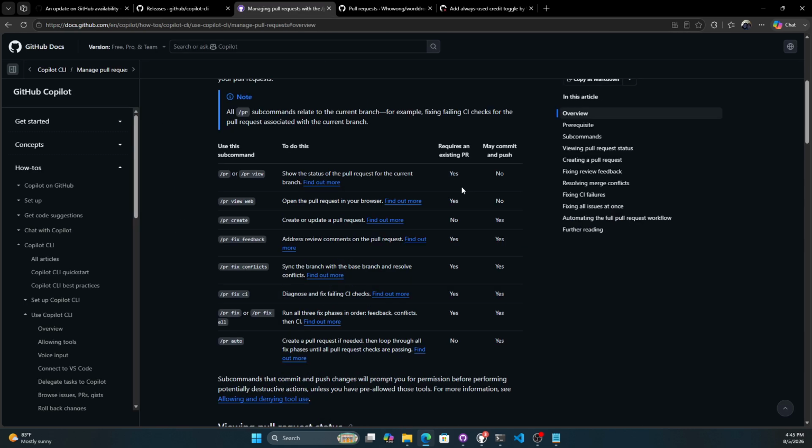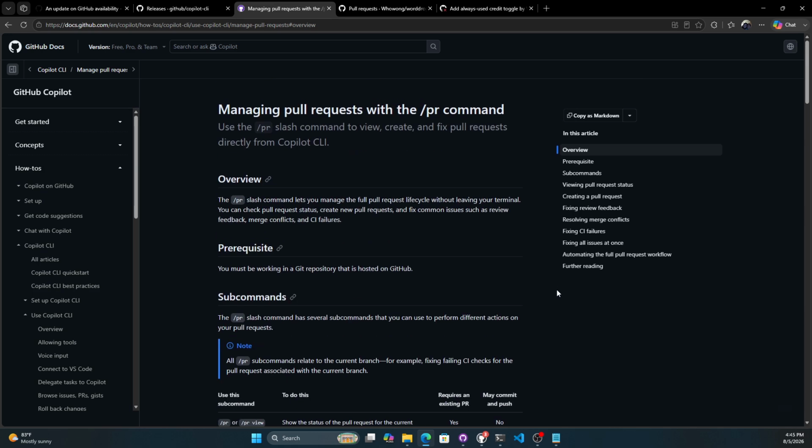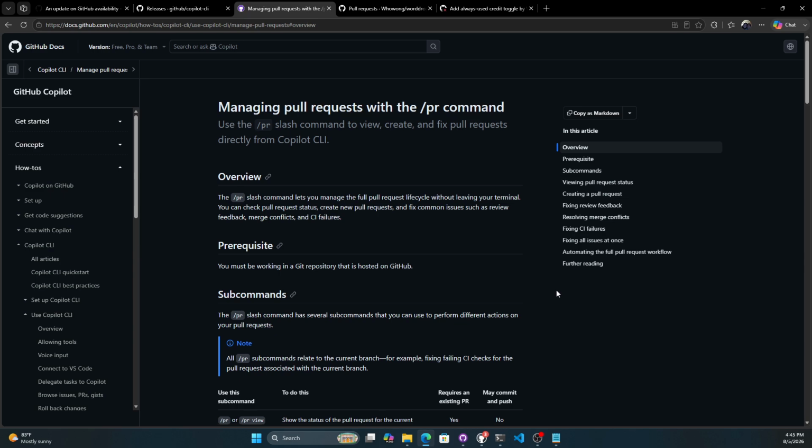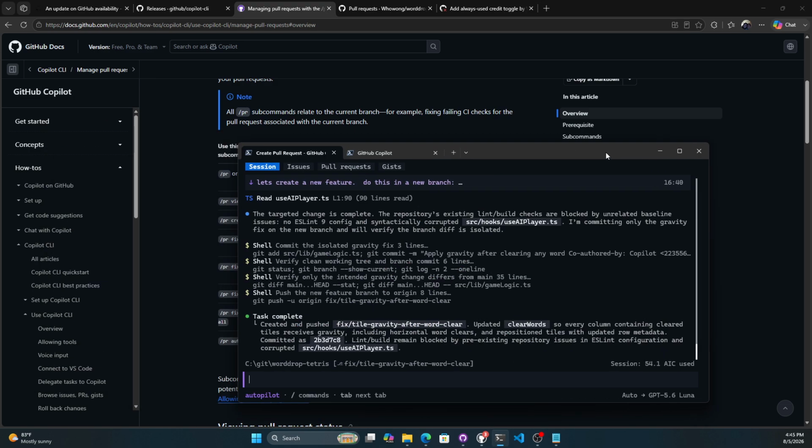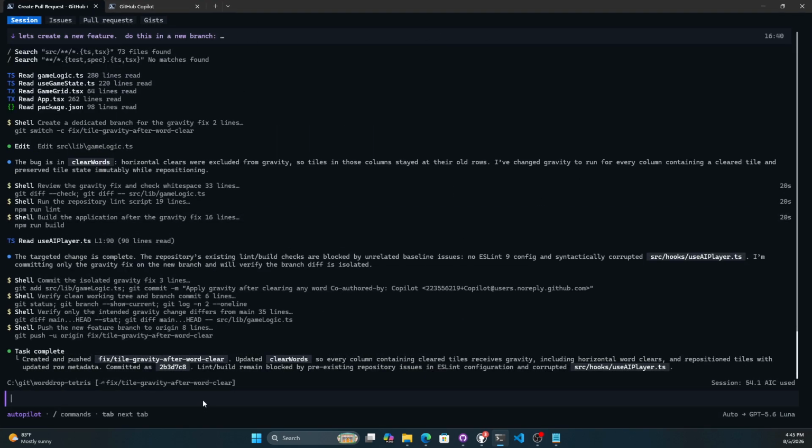I will say there is some fantastic documentation, and of course everything that I have here today will be linked in the description. Here you'll see all the different / commands and their subcommands, and as you can see there are quite a bit. But don't worry, you don't have to worry about reading all this. I will be going over each one today. So why don't we get started? And let's start with the GitHub Copilot CLI.